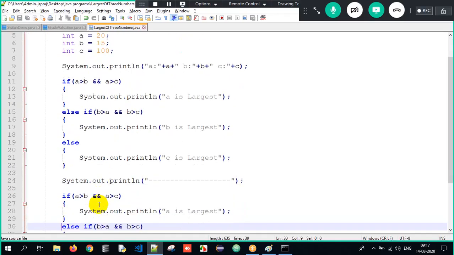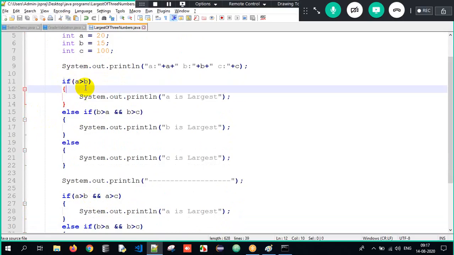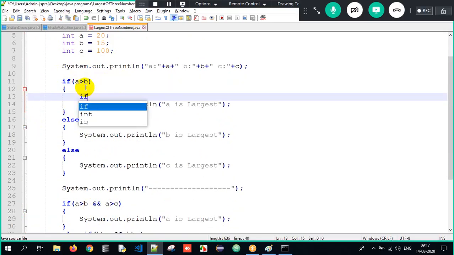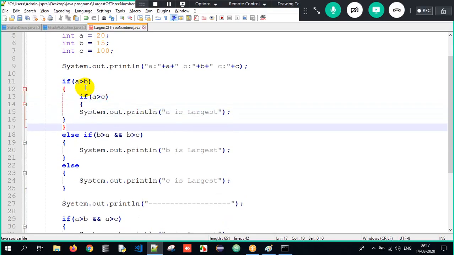Now here, this is the data. First, the competition is between A and B. If A is largest and B is smallest, then B is eliminated. The competition is now between A and C. Therefore, I check if A is greater than C. Therefore, I have to write the output as this.